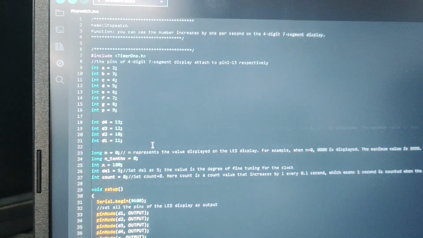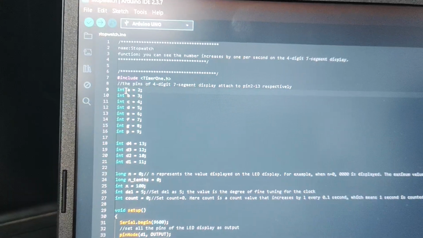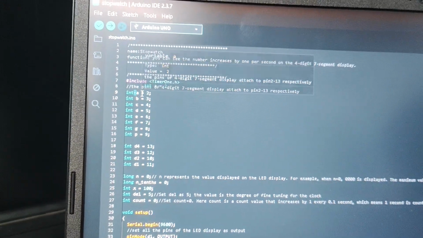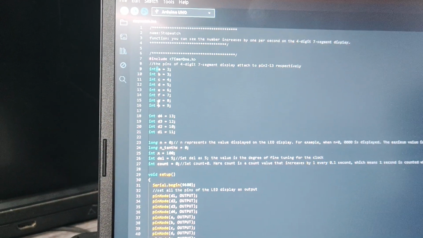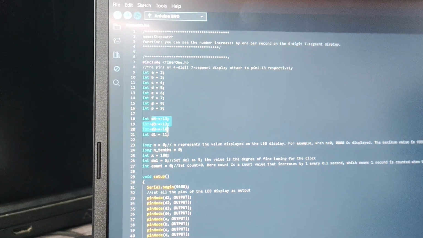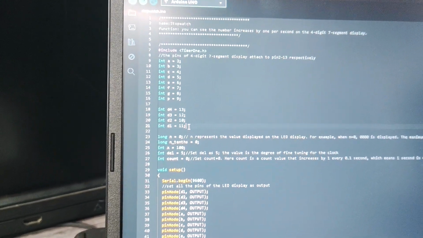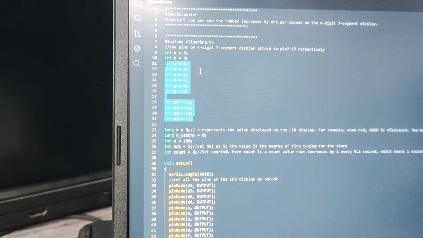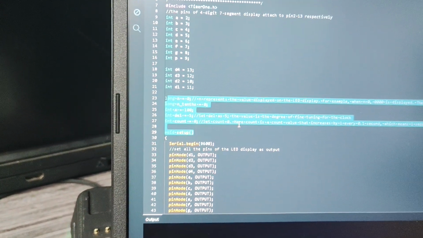So let's move on to the code. Here we have A, B, C. We basically have all of the declarations for all of the different variables. So we have A, B, C, D, E, F, G, and then we have the decimal, and then here we have the four digital pins from the display. So we set it to the input output pins, and then here we have a bunch of different variables that I will introduce later.